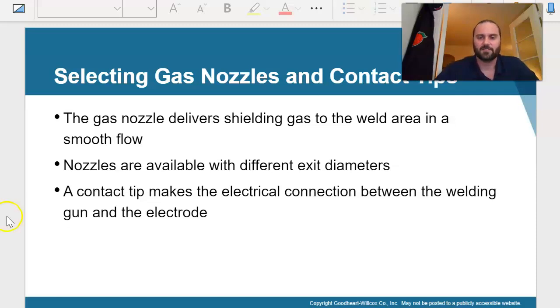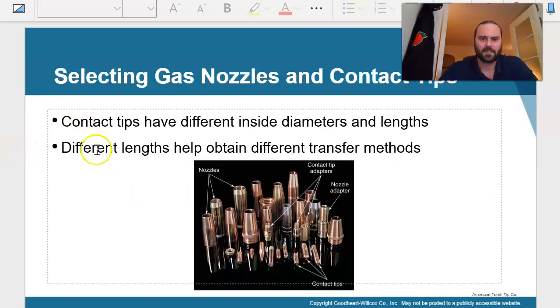The gas nozzle delivers shielding gas to the weld area in a smooth flow. Nozzles are available with different exit diameters. The contact tip makes the electrical connection between the welding gun and the electrode. We talked about that last chapter. And you're going to have to change them regularly because of that. The wire is kind of sliding on the side of the hole, it's going to oblong that hole. Eventually, you're going to have a burn back. You're going to have to change and replace it anyways.